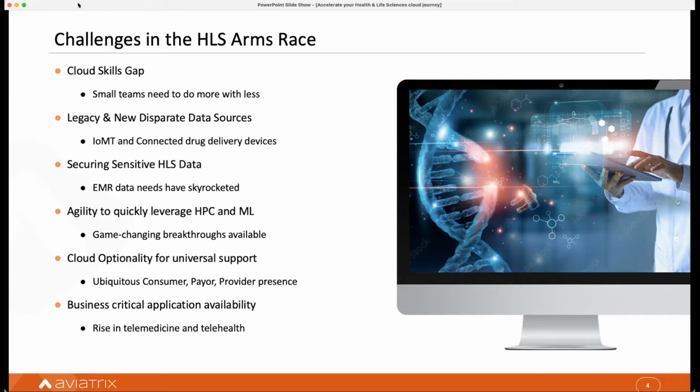So it presents a real challenge for HLS organizations, one, in just getting to cloud, understanding how cloud works, how multi-cloud works. But then we also have to layer in the fact that much of this data is highly sensitive. We're talking about EMR data that needs to be fully protected no matter where it exists, but now it is being asked to exist everywhere, whether it's from those connected devices, whether it's in another cloud to leverage machine learning. It all has to be encrypted from end to end in a complete and holistic way.